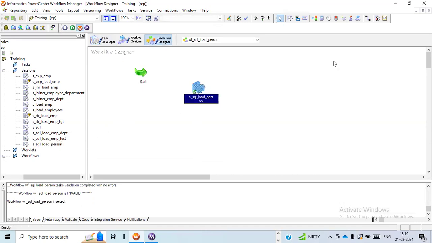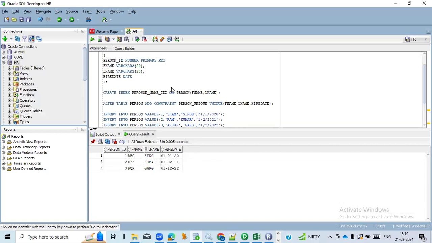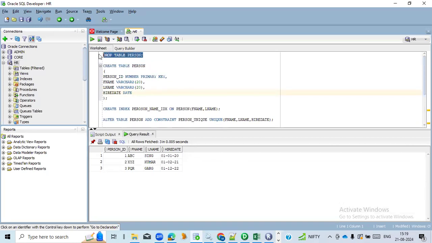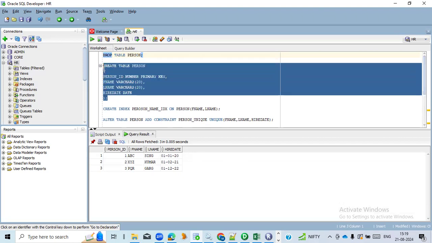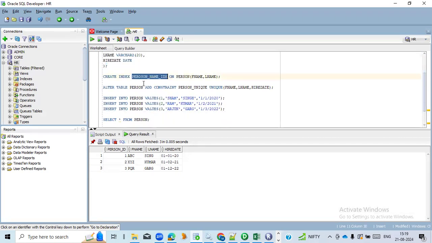Load SQL person, link it with the start task. Go to workflows, validate. Workflow is valid. Okay, so ideally what it should do now, it should drop the table which is already created. It will create it again. It will create an index. It will alter the unique constraint, and then we'll see some values over here. Okay.